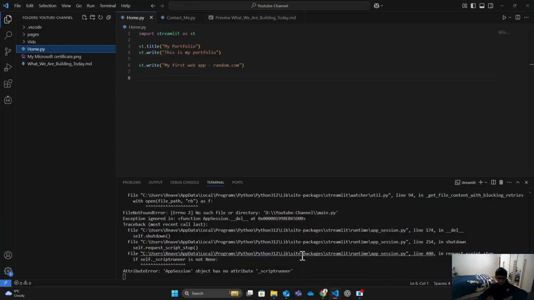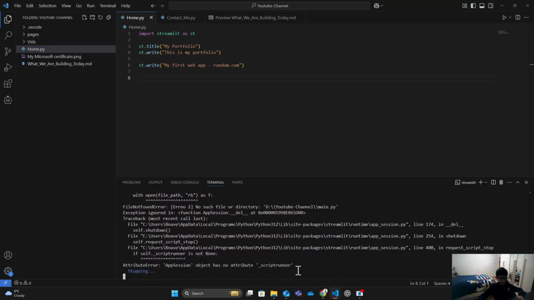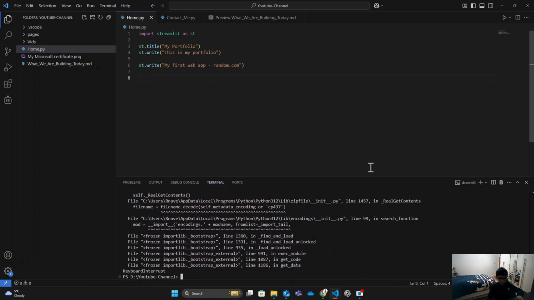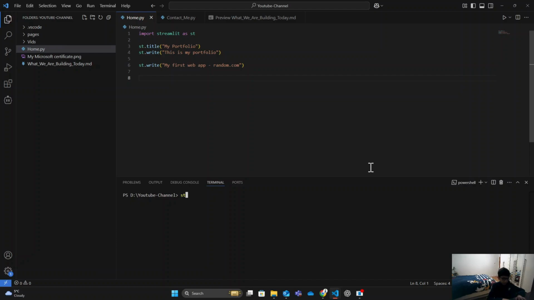And hang on, give it a quick second. Oh, and we're having an error. It's searching for a main.py, but a main.py does not exist anymore. Oh, and I made the same mistake. Let's just rewrite the command, streamlit run, and this is going to be home.py. And now it will load it there.